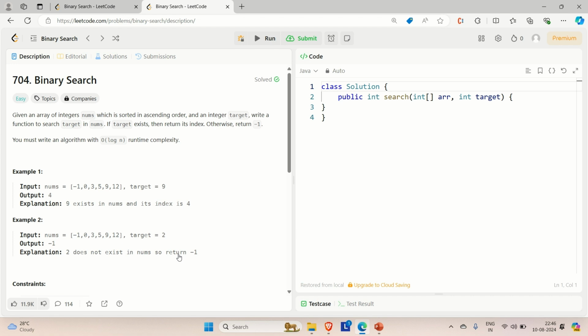So what we have to do is, we are given an array of integers, let's say its name is nums, which is sorted in ascending order. So we have a sorted array in ascending order, and an integer target. Write a function to search the target in nums. If the target exists, then return its index. Otherwise, return -1. So it's a very simple question that you have to solve.